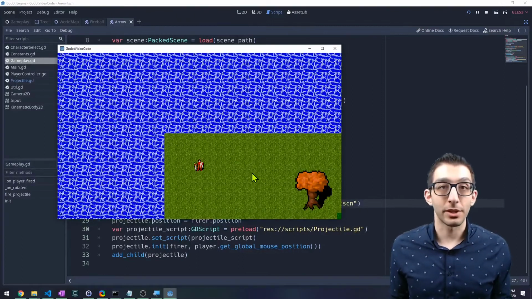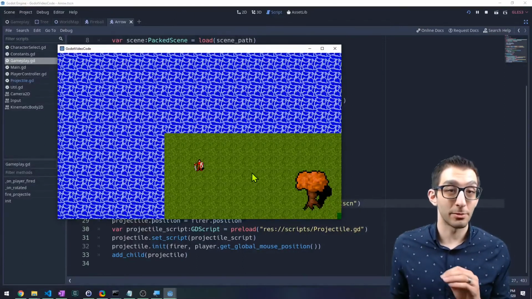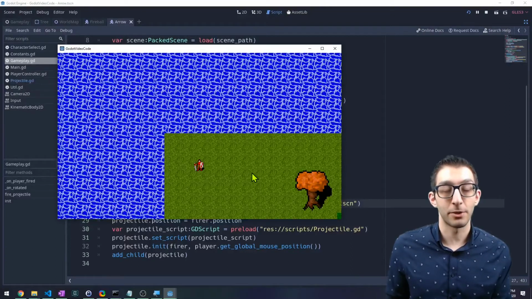I'm going to cover what the completed code looks like, because otherwise there would be a lot of moving through files and changing small things.